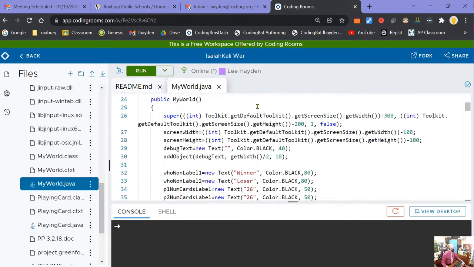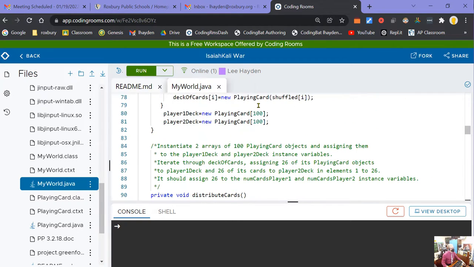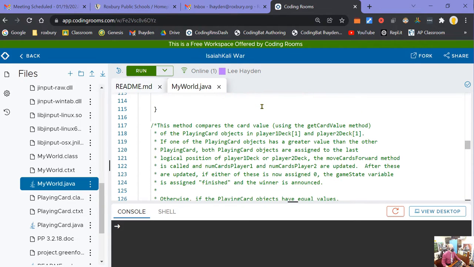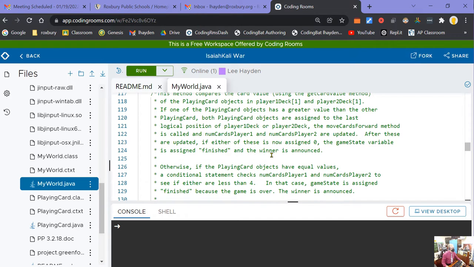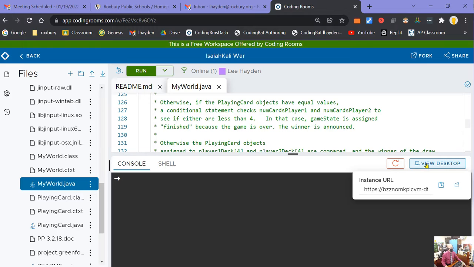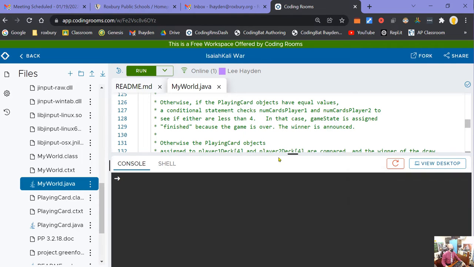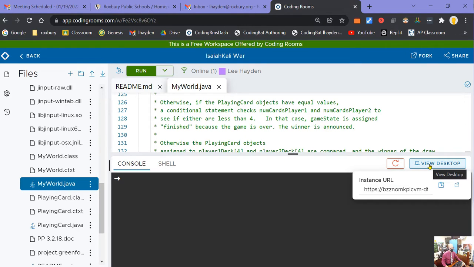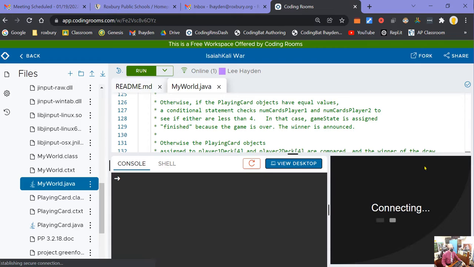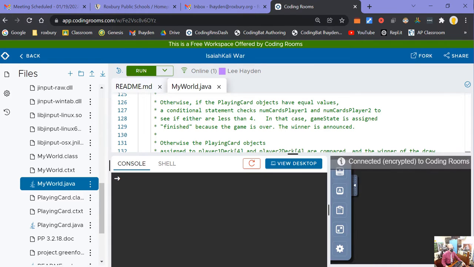Okay, so that has your code, the methods, the comments on how you're supposed to write the methods that you need to finish the lab. If you want to run it, which I encourage you to do, you click down in the lower right hand corner and then click View Desktop. So you'll click on that, it'll connect.